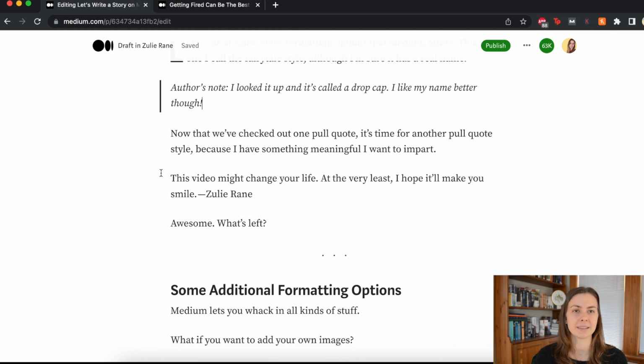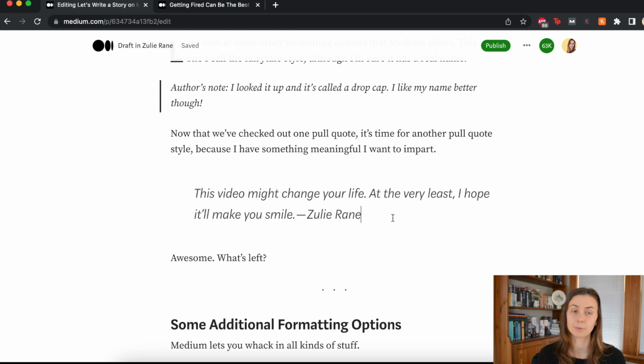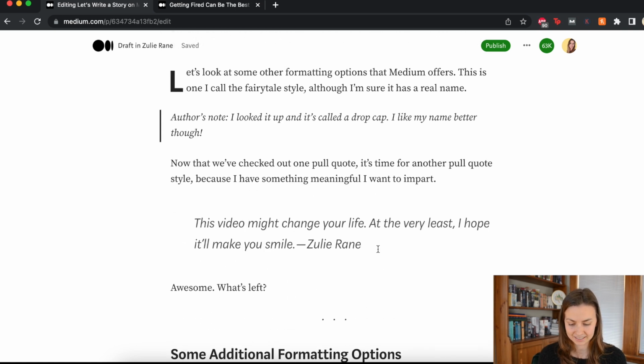So what if you want to have something more dramatic, more called out, more inspiring? You press it once, and then you press it again. Boom, a second pull quote. Look at that. Isn't that gorgeous? Don't you think this is an inspirational quote?